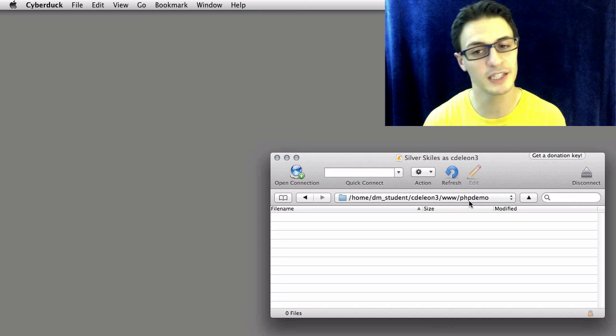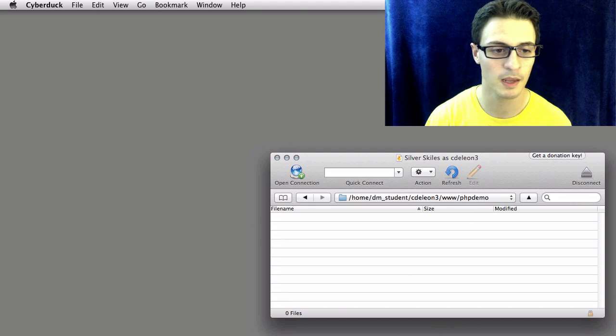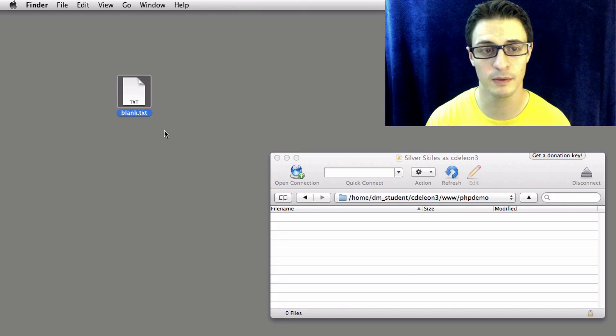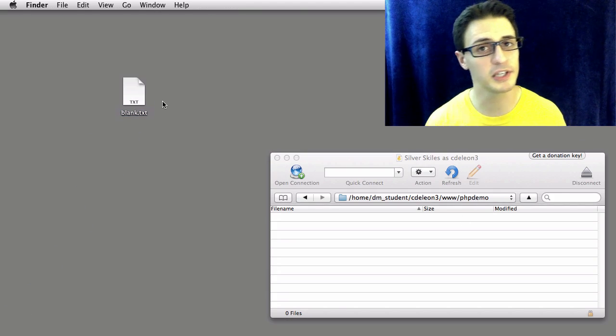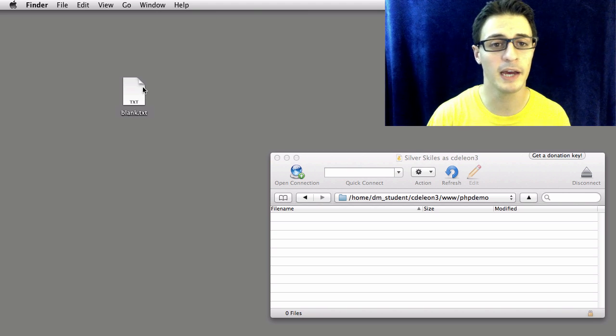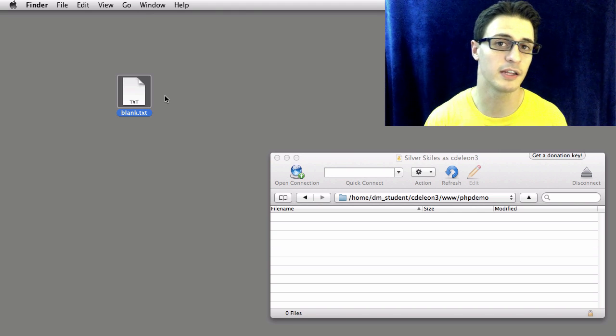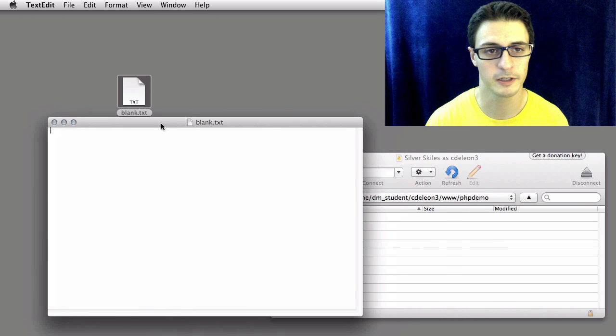And then within the web visible folder, I've created another folder, PHP demo. We then want a blank text file, which I've created in advance. On PC, you can just right-click, go to New Text Document. You'll have a blank text file. On Mac, I tend to do this by just duplicating another text file with Command D, and then I'll gut it. I just open it up, select all, and delete. There's my blank text file.